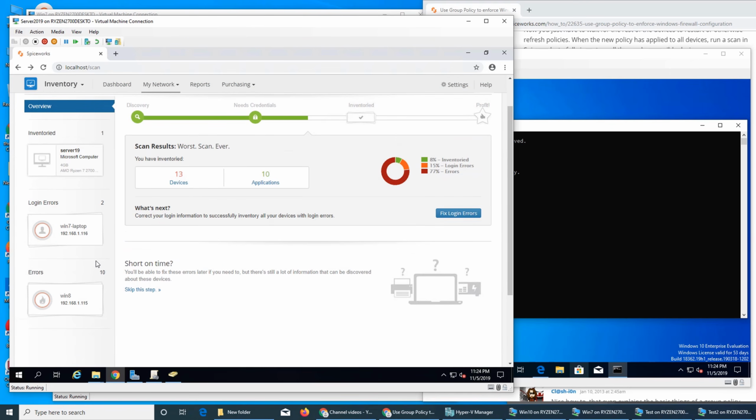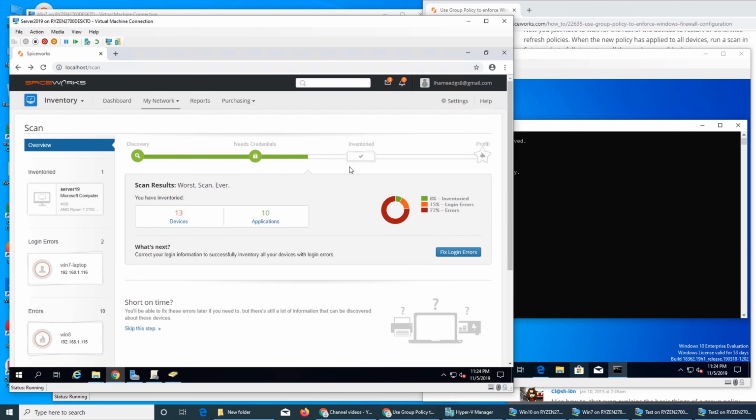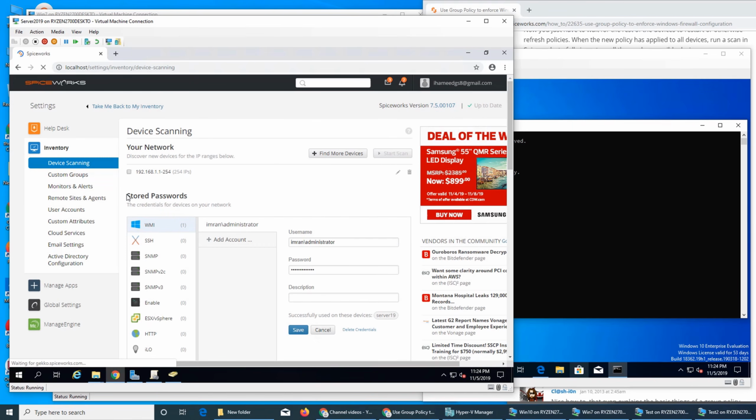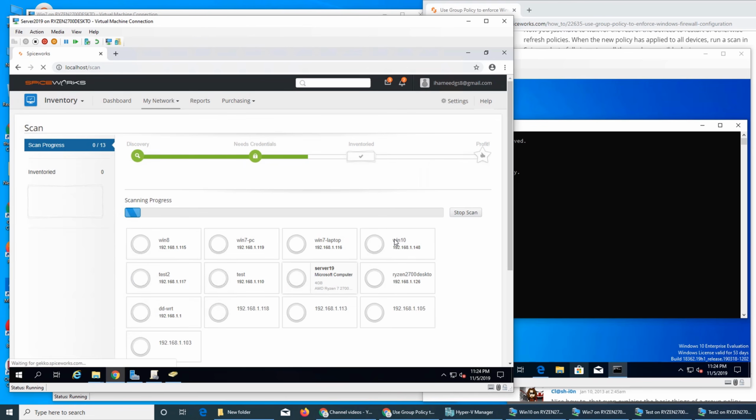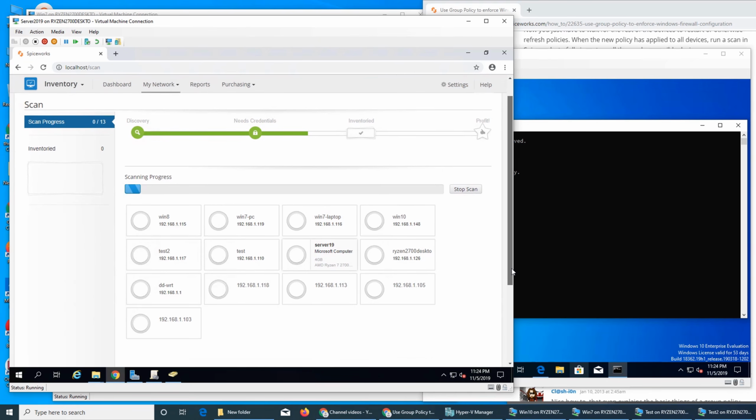Some of them I know there will be errors. Windows 7 laptop, you could not log in because at the time it was over the Wi-Fi. So let's scan it again and get to that screen where we can scan this range. That is, all the computers or attached devices are under this range. You're gonna click on this, start scan, and hopefully, I am very hopeful that this time it works.